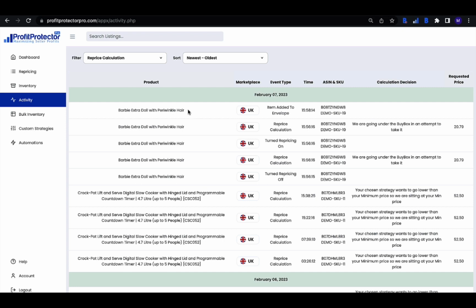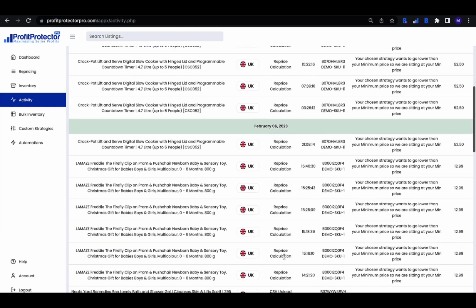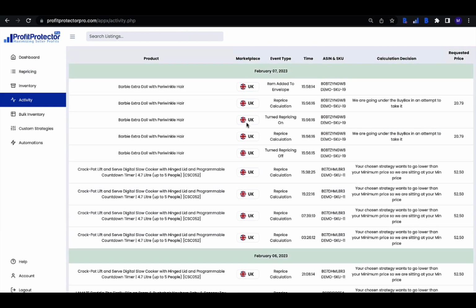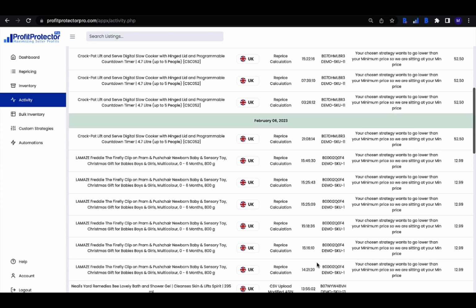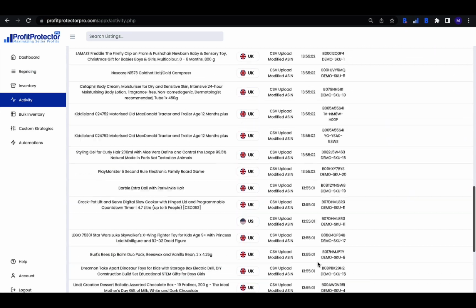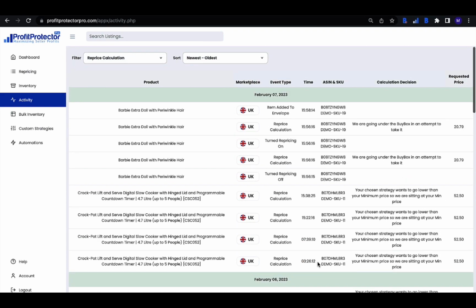So you'll be able to see the product, the marketplace, the event type, the time, the ASIN and SKU concerned, the calculation decision, and the requested price. So this is an overall history for everything, and obviously this is what's been going on today. This was what was going on the day before. So it's absolutely everything going on, so you can keep an eye on your account and get a bit more of an insight into what Profit Protector Pro is doing.